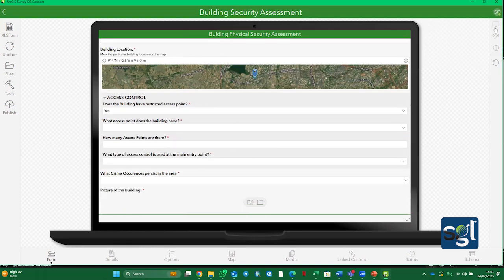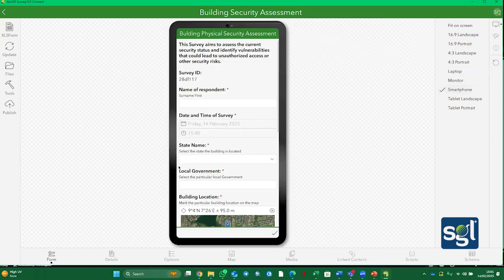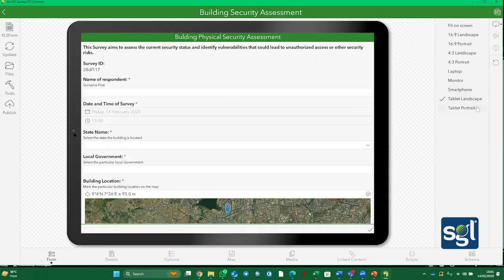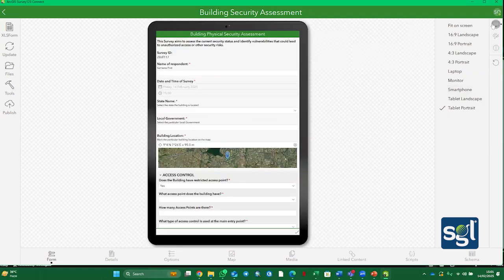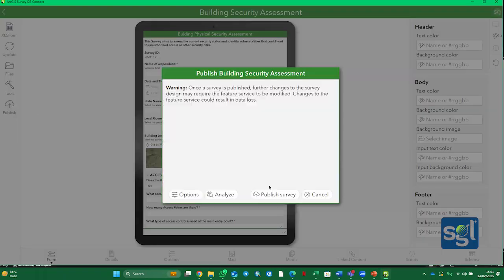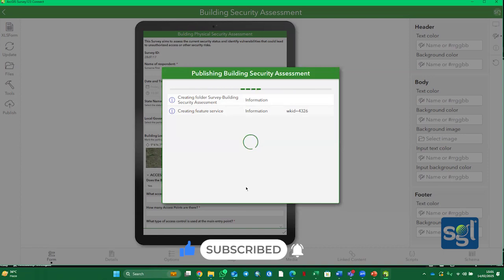So after doing this, you can always set the view of your survey any way you want it. Then again, you can set your appearance from here, your color, your header, and the likes. Then after doing all that and you're satisfied with the outcome, the next thing is to click on publish. Then you publish your survey.